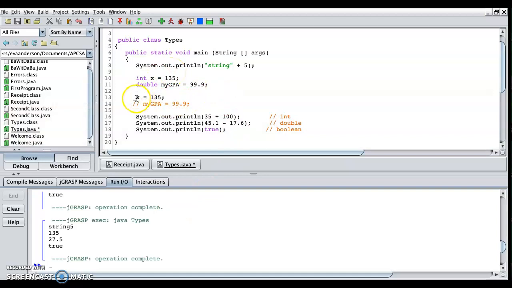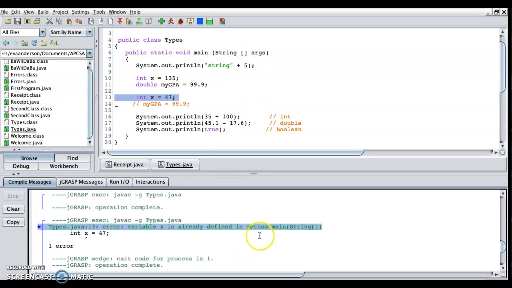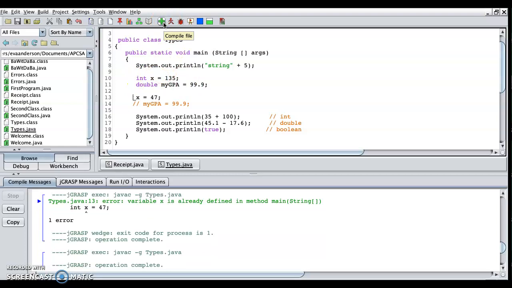So let's see some of those. So here I had already declared int x, and maybe I wanted to change it to the value of 47. So "already defined" is your key for declaration. So get rid of the declaration. It's already been declared up here as an integer. I only need to declare it once.